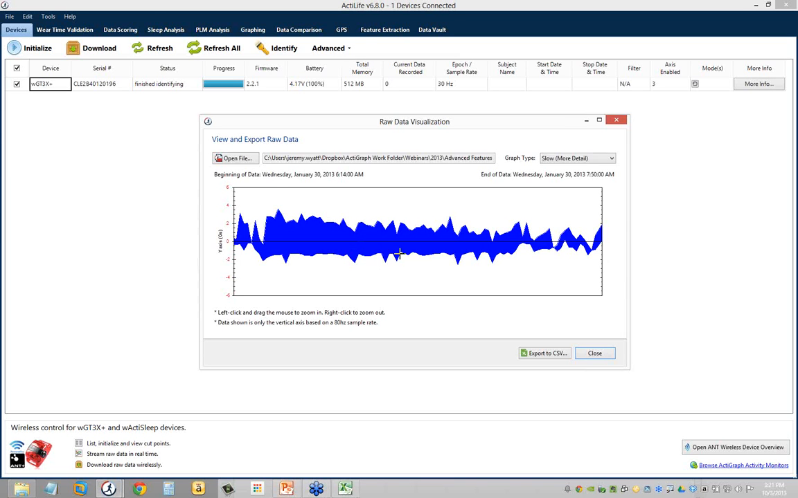A full day's worth of raw data, when it's full, is well over 1 million rows in Excel, and it's just outside of the reasonable size for processing. And so this actually gives you the option to export this time period to CSV.